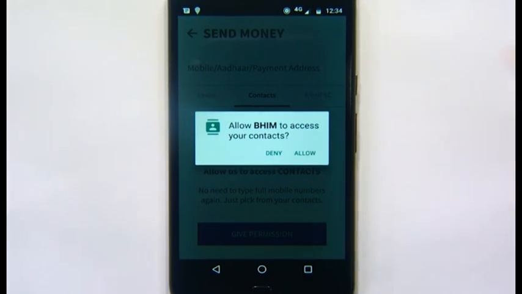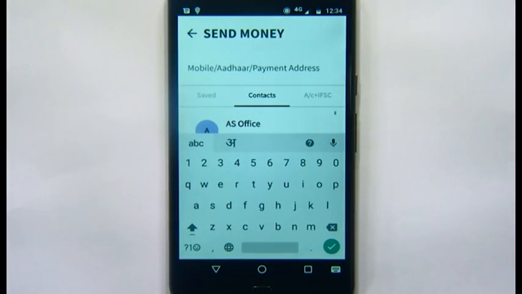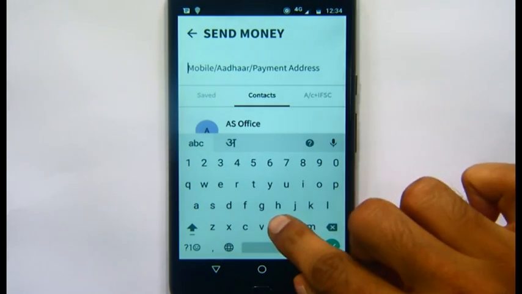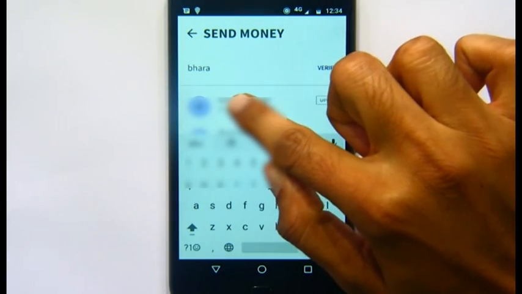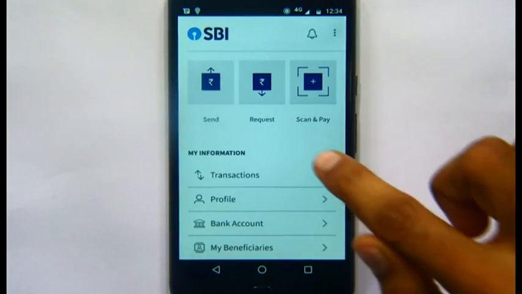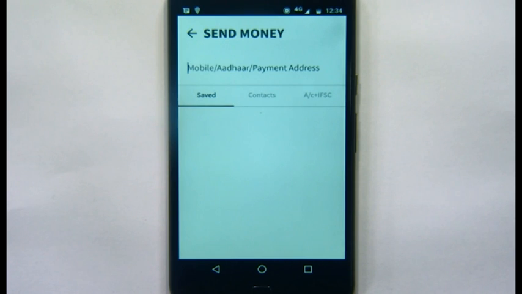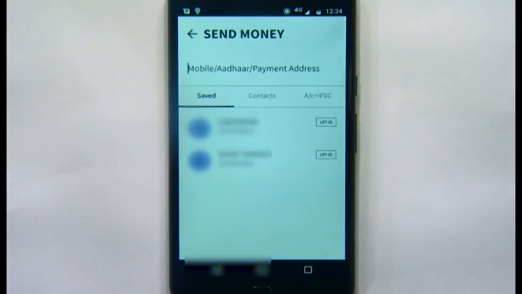You give access and you can make payment to your contacts. For example, if I want to make payment to Bharat, so you select this and you can make payment. We'll come back to this. Additionally, you can make payment via account number and IFSC.